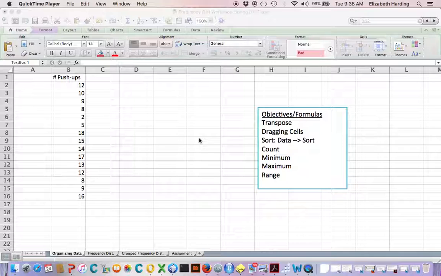Today we're going to talk about organizing data, and we're going to work into creating a grouped frequency distribution. So for some of you that are relatively new to Excel, we're going to learn some pretty basic Excel skills here, certainly not all of them, but just a few with this first sheet. So this is your workbook, and as you can see, I've labeled 4 different tabs: organizing data, frequency distribution, your grouped frequency distribution, and your assignment.